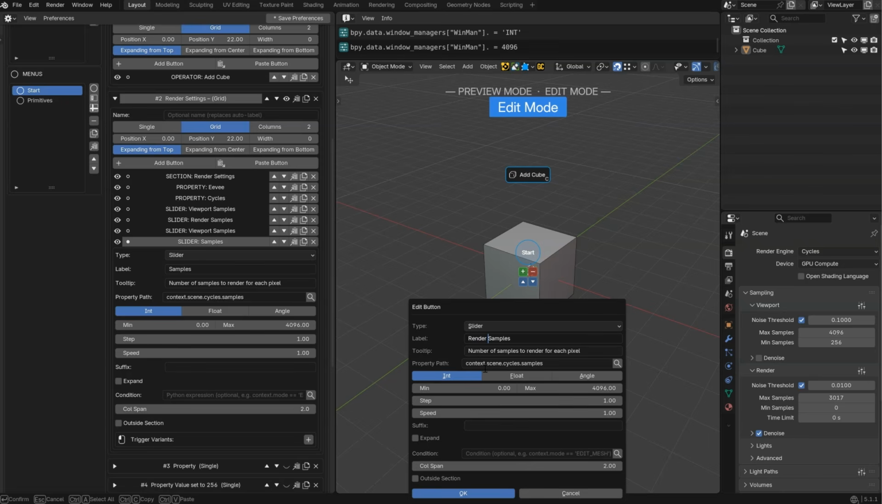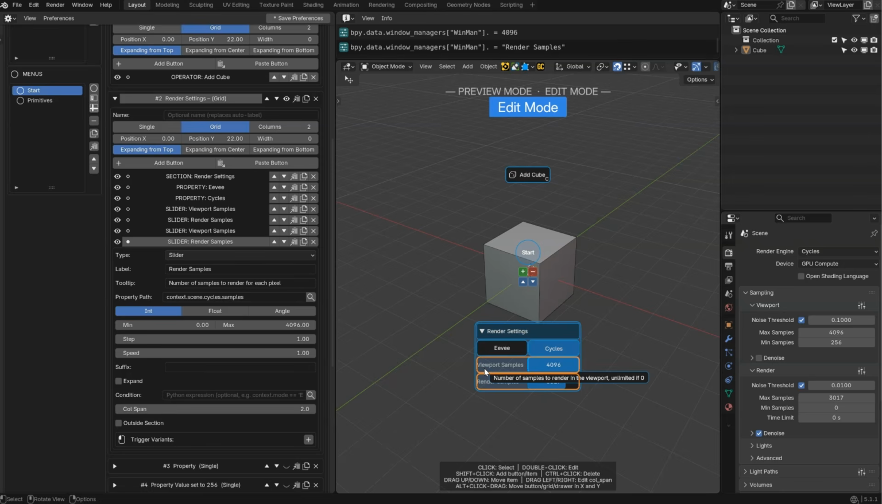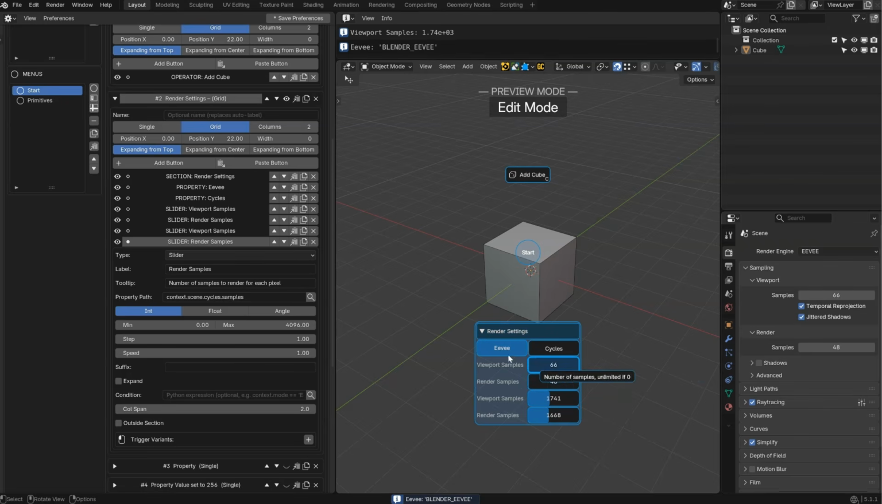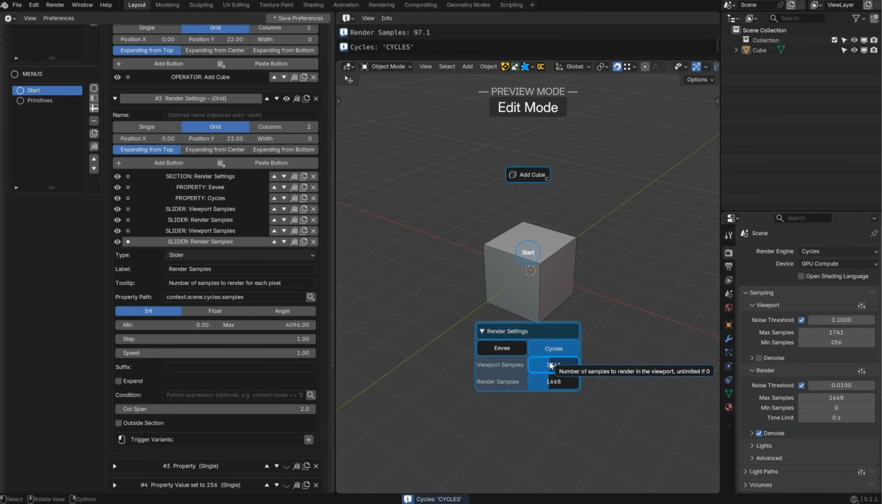In fact, this is render max sample to be exact. But let's keep it like that. This is just for the example. So now, if I edit the value up, I will have the value that will update here. Same here. And weirdly, with EV, this is automatic. As you can see, the update is in real time, but not with cycle.